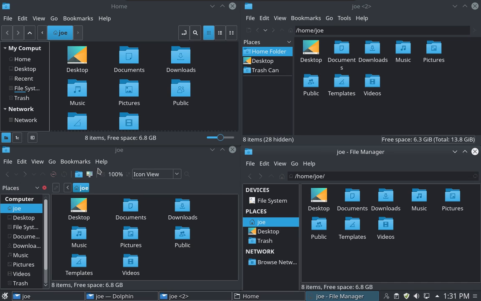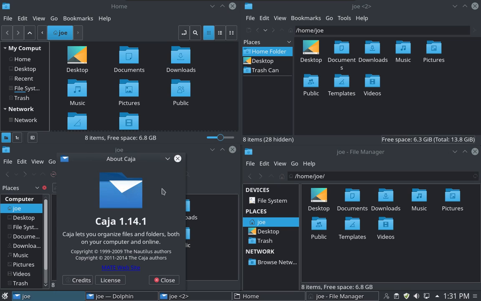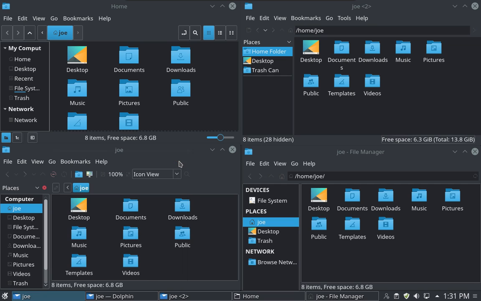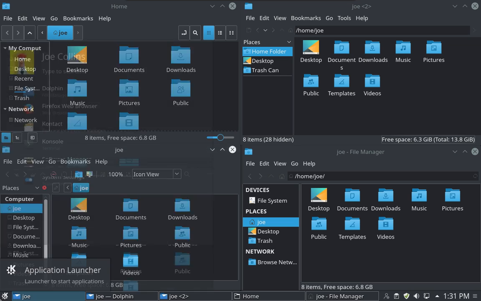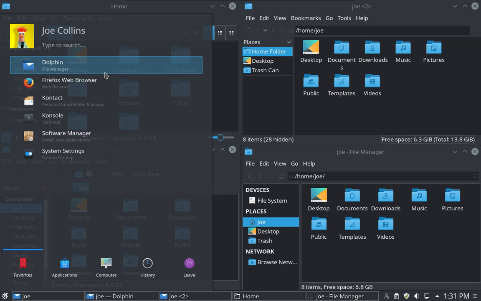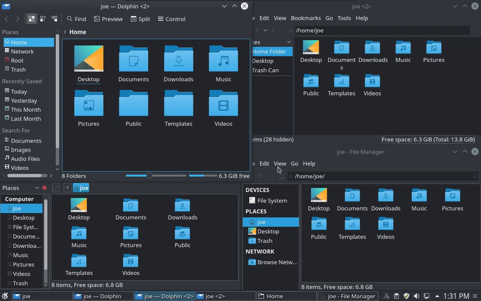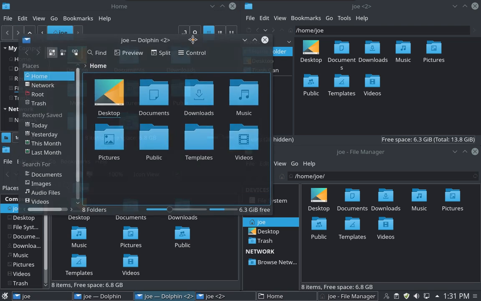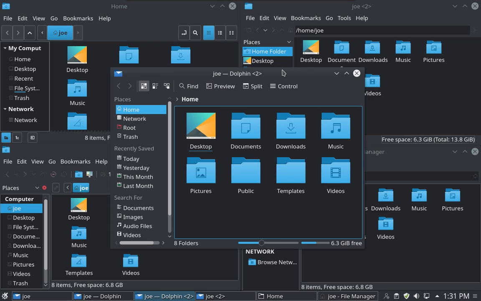And then, well, we got another one here. Which one is this one? Well, this one is Caja, which is the one that comes with the MATE desktop environment. And then since the desktop that we're using to demonstrate this is KDE, the standard file manager for that is one called Dolphin. They all basically work in the same way. There is really not that much difference.